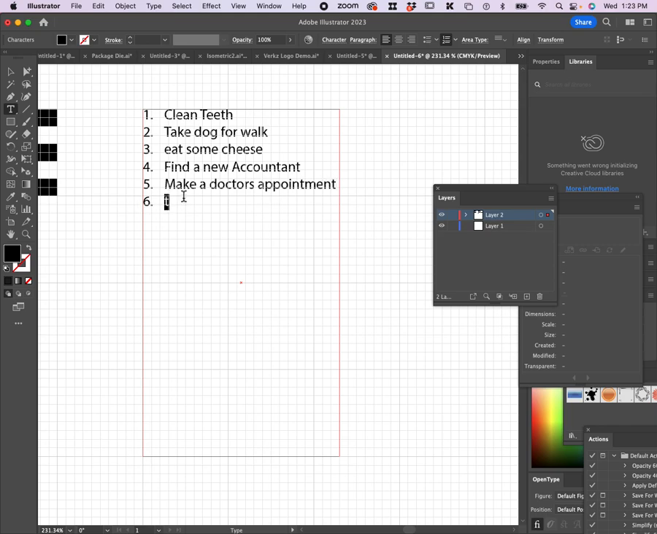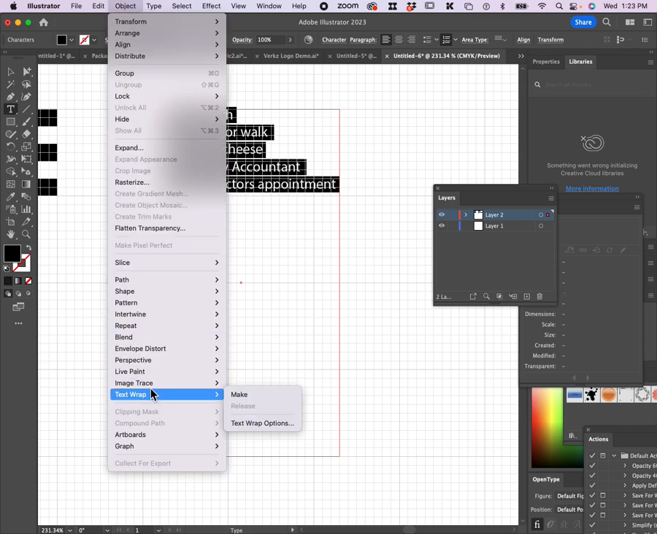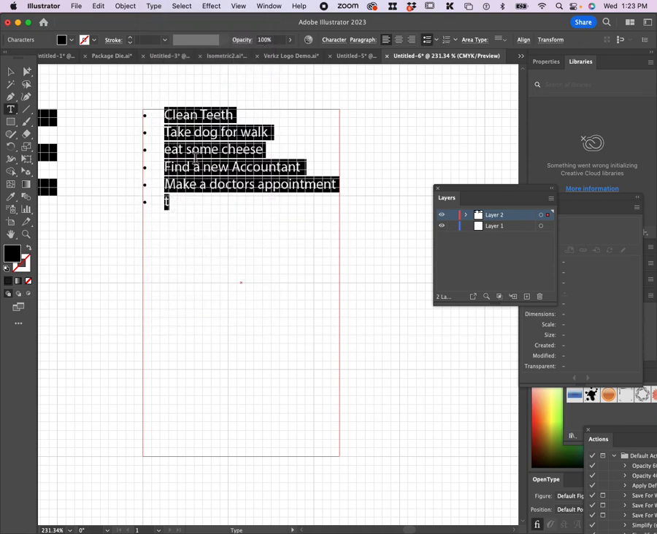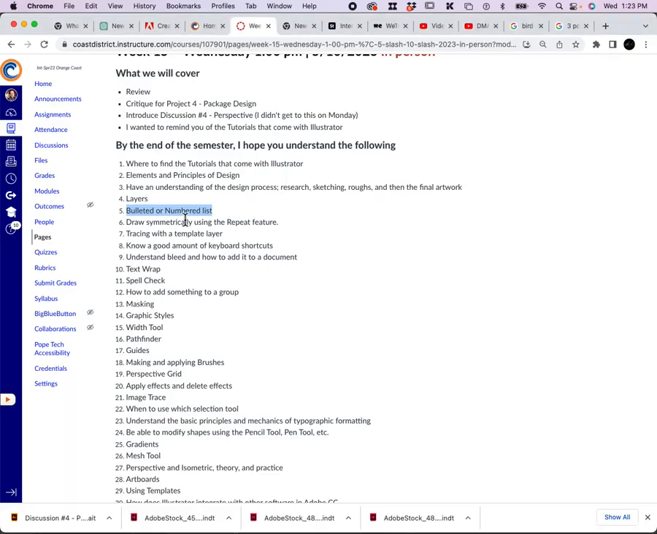So we can continue that. You could also select over it, and in the same way, I could make it into bullets. So let me go to Type, go to Bullets and Numbering, and then I'll apply bullets. So if I applied bullets, it would look like that. I think I'd shown you this once, but only very briefly.